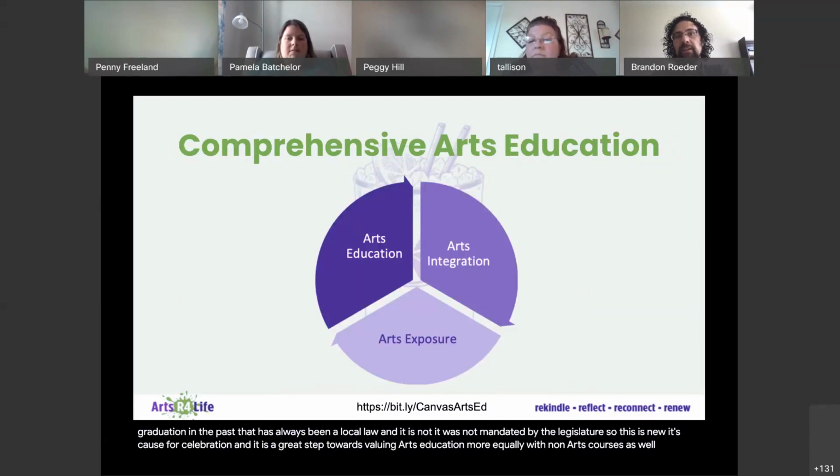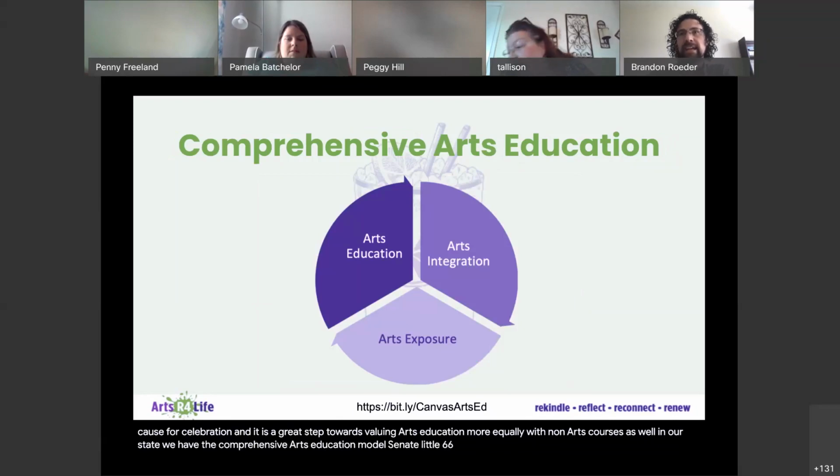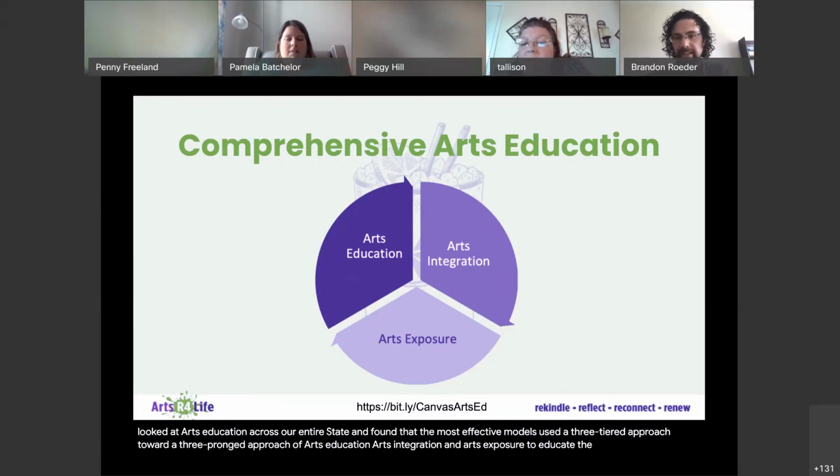In our state, we have the Comprehensive Arts Education Model. Senate Bill 66 created an arts education task force that looked at arts education across our entire state and found that the most effective models used a three-pronged approach of arts education, arts integration, and arts exposure to educate the child holistically in the arts.